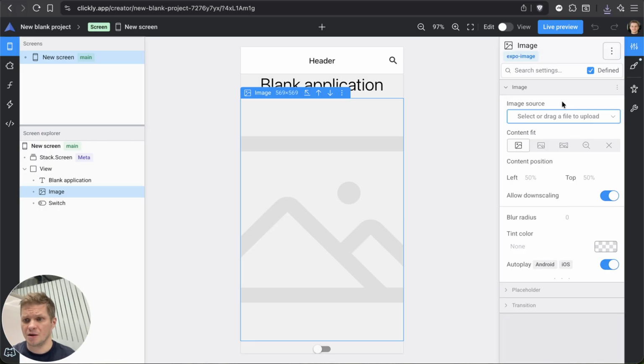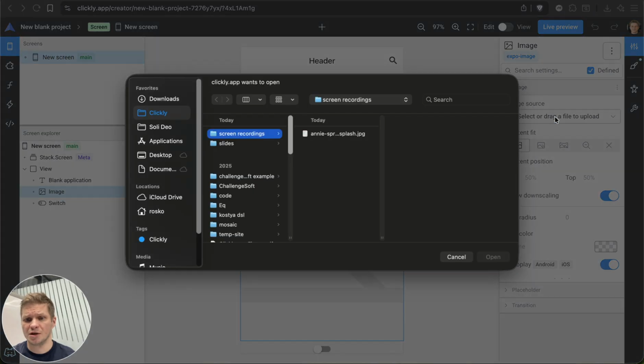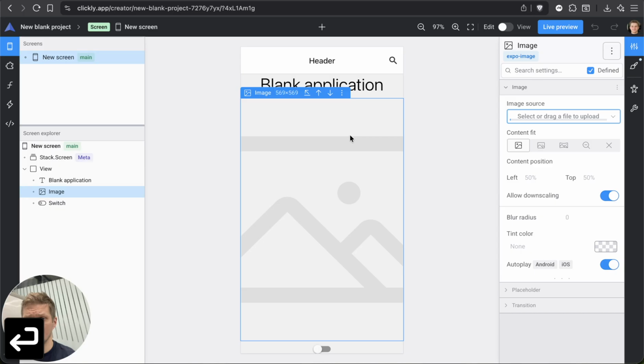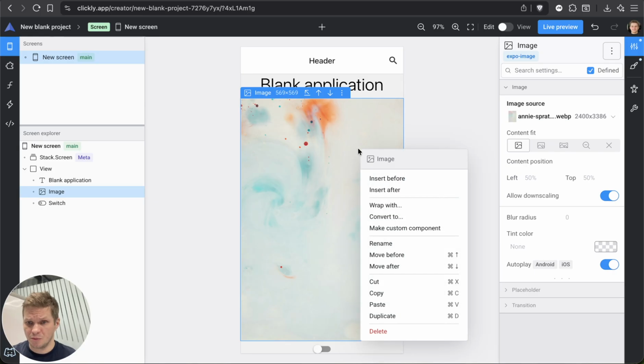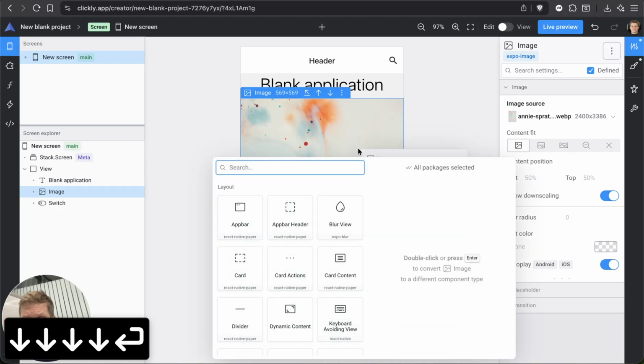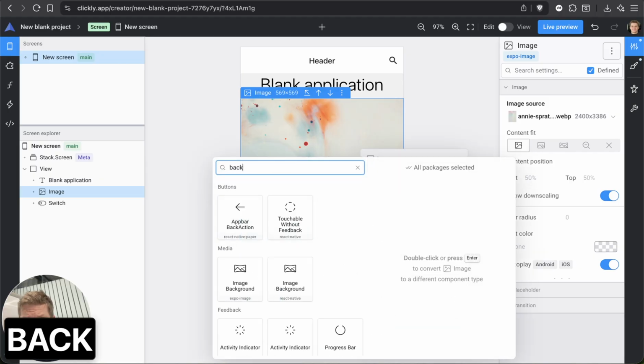So I stopped when I wanted to upload a new image. Let's do it now. I have some image I found on the internet. It's here. And then at some point I realized, oh, I don't want to have it as an image. I want it as an image background. So I convert it to image background.